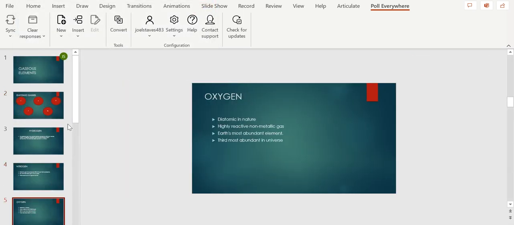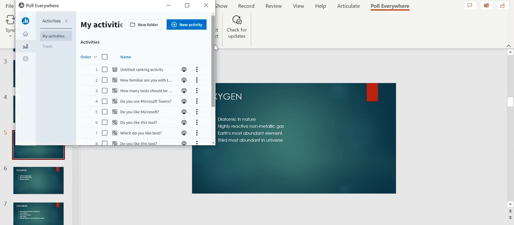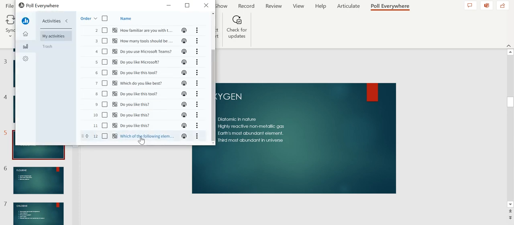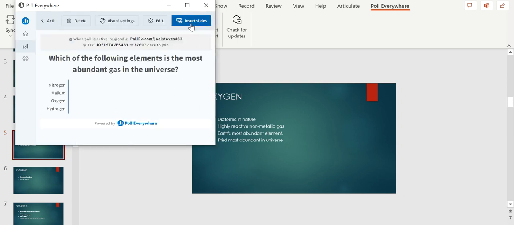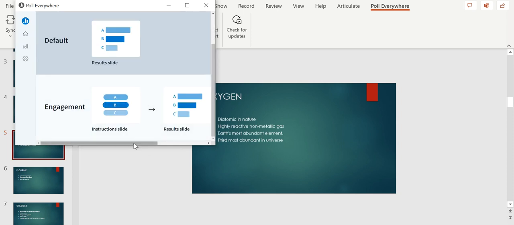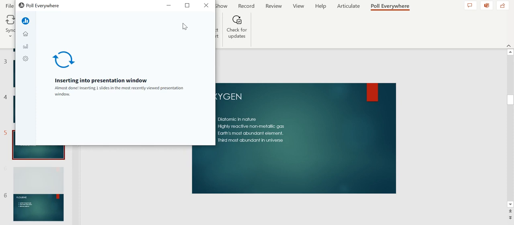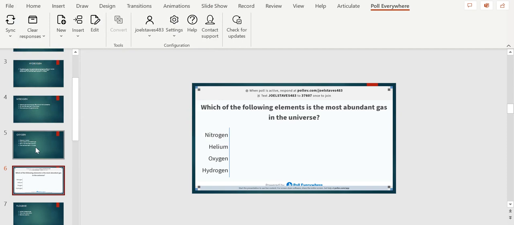And let's put it after the oxygen. Okay. So when I go to insert, the polls that I have will appear. And I'm going to select this one here. And this will be inserted as a new slide. So now we're going to insert that slide. And all right, it's been inserted.